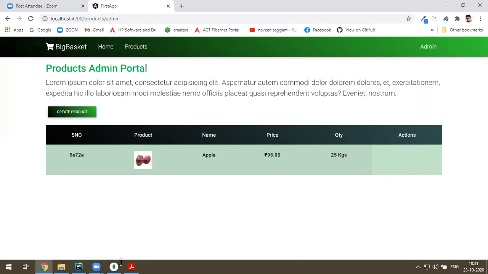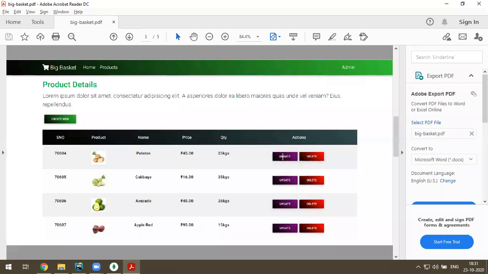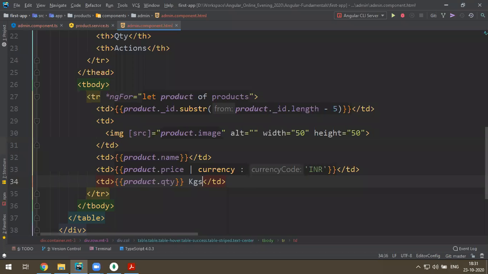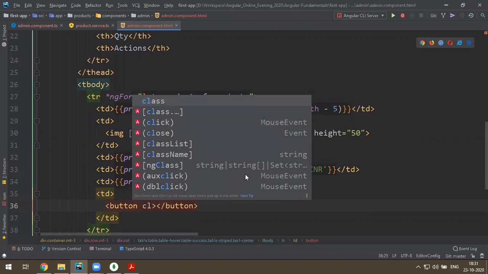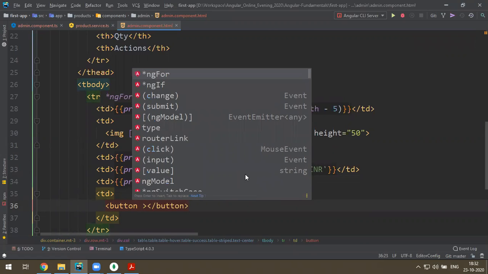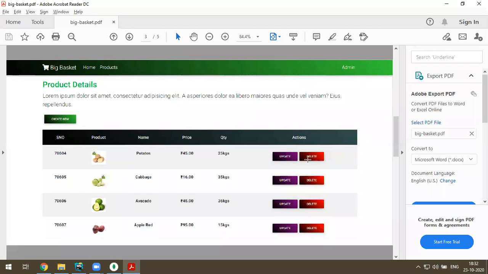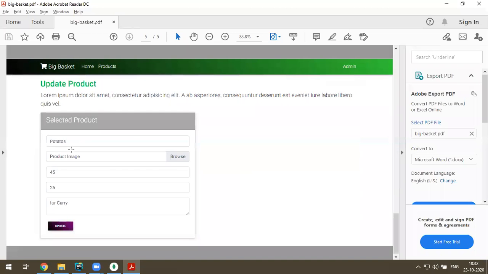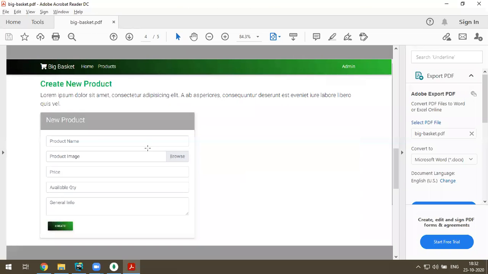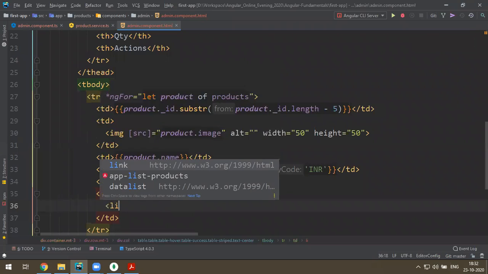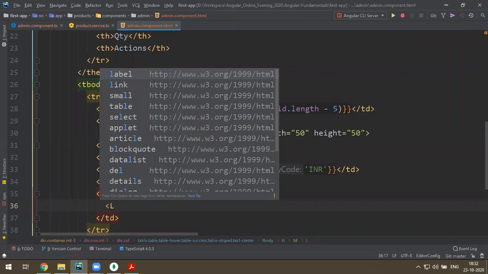So in place of actions, I wanted to display two buttons, update and delete. So what I do is add another td here, one button, the class col. Actually, this is not a button. This is supposed to be a link because update, right? When I click on update, it's supposed to go to the update page. So it's supposed to be a link. So what I do is a link, capital Link tag.